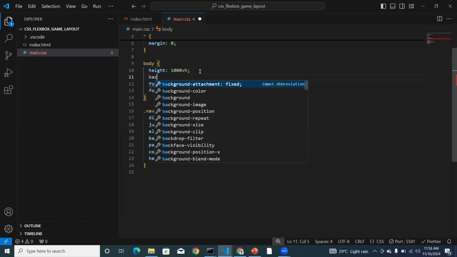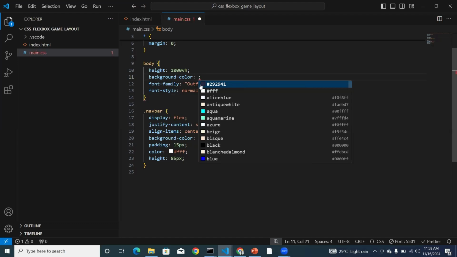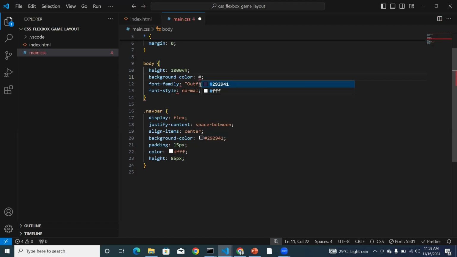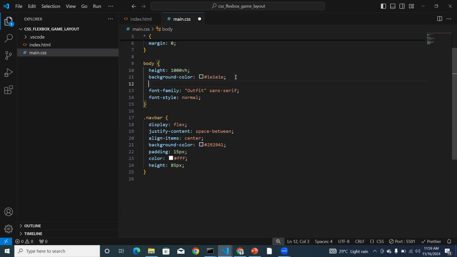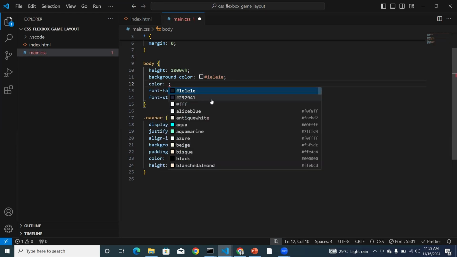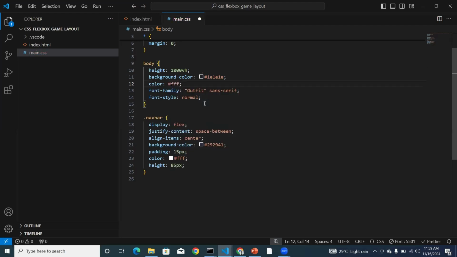Let me also have background color of hash 1E1E1E. Okay, I've not set the text color before now. Text color of hash FFF. I've set the font family already to Outfit, which is correct. All right, great. So you can see now that things are shaping out.